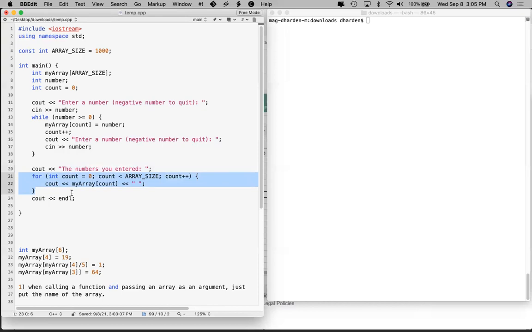Well, let me ask this. If the user enters six numbers and then quits, how many numbers do we want to print? Six, right? The answer to Sean's question is yes, it would always go to 1,000. So this is not going to work because we're going to end up with the six numbers that got entered by the user plus 994 junk values printed on the screen. Does that make sense to everyone? I almost want to sit here until everyone understands that, because that's pretty critical. Everyone get why this is not going to work?